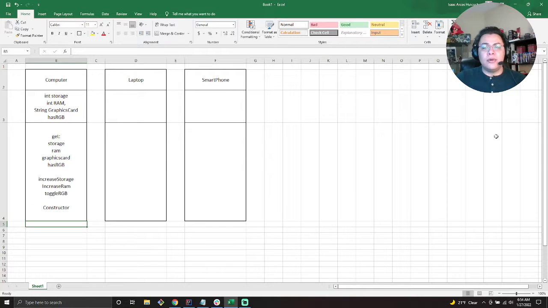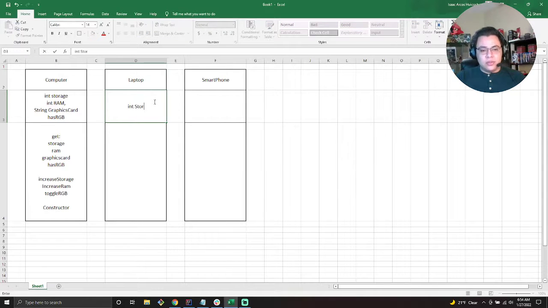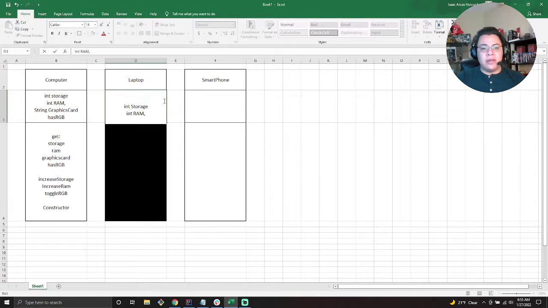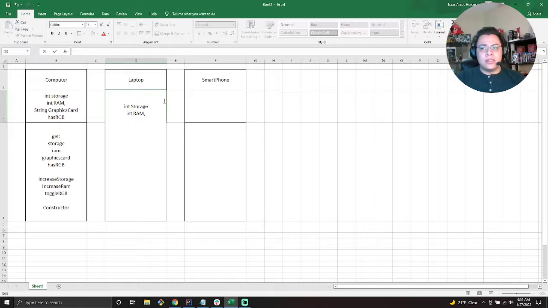Okay. Now we're going to look at our laptop. A laptop is essentially a mini computer, so it's going to have certain things, but it might not have other things. So we can use int storage. All laptops have storage. The joys of Excel. Int RAM. All laptops have RAM. What else can we do?